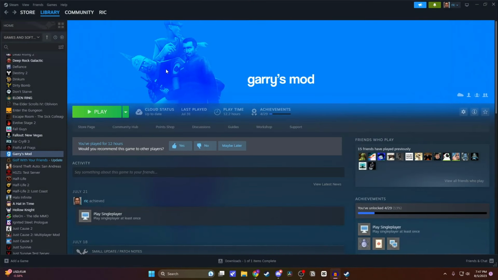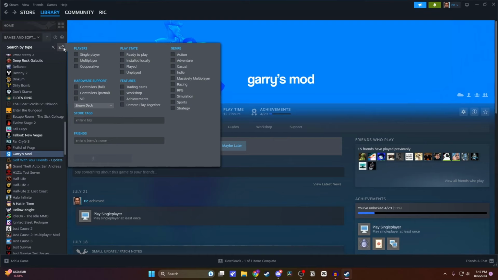How to download mods for Steam games. So the first thing you're going to want to do is open your Steam library here, and then at the top near the search bar, click on this little filter icon, and then under features, click on Workshop.